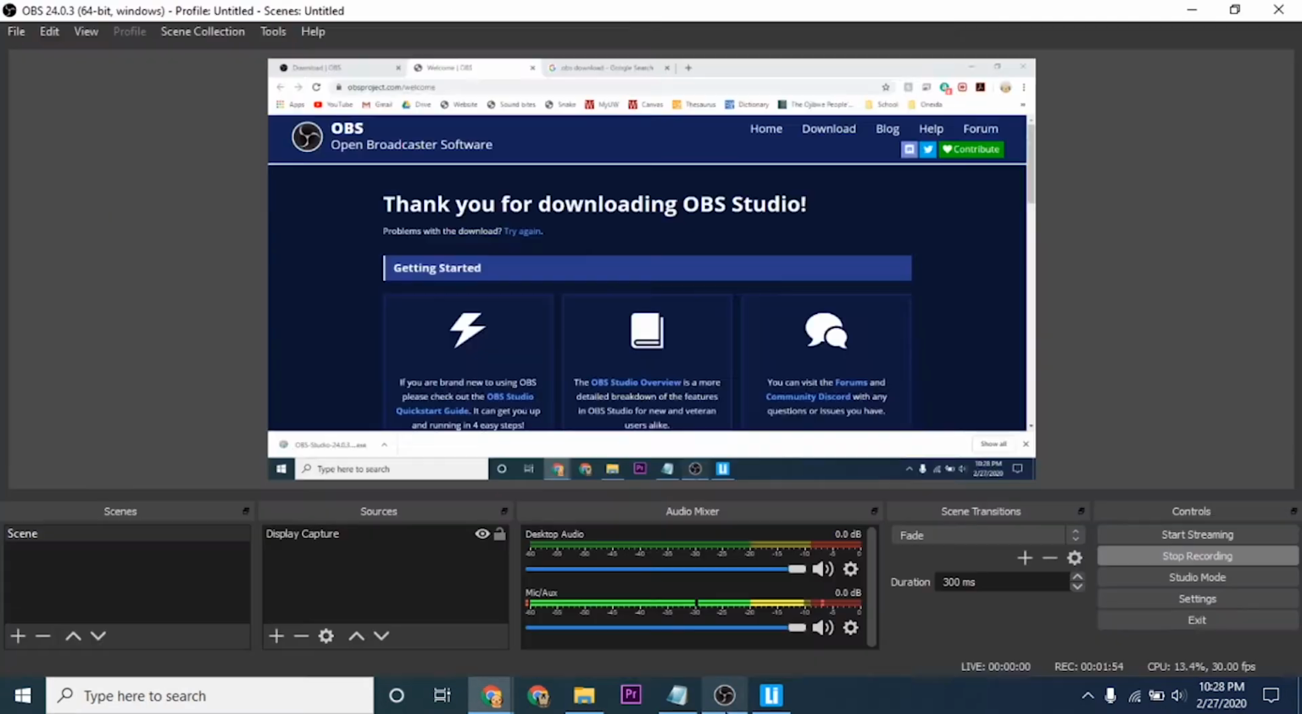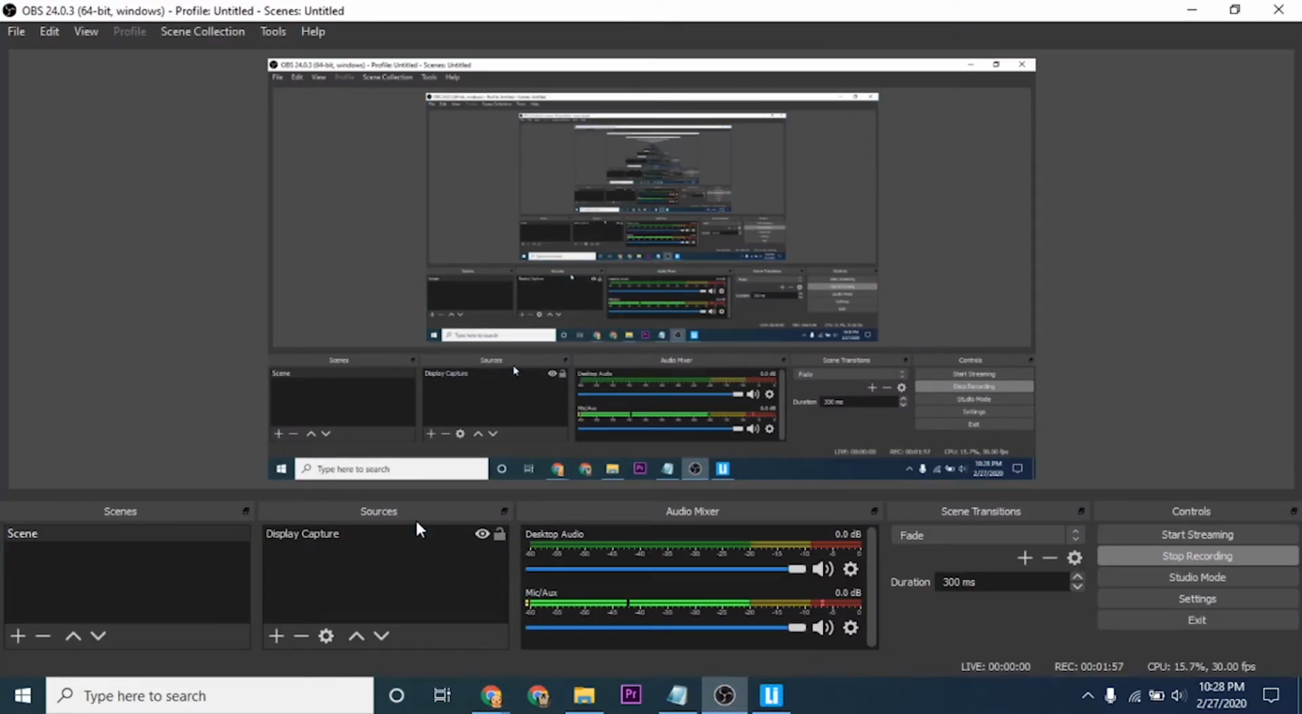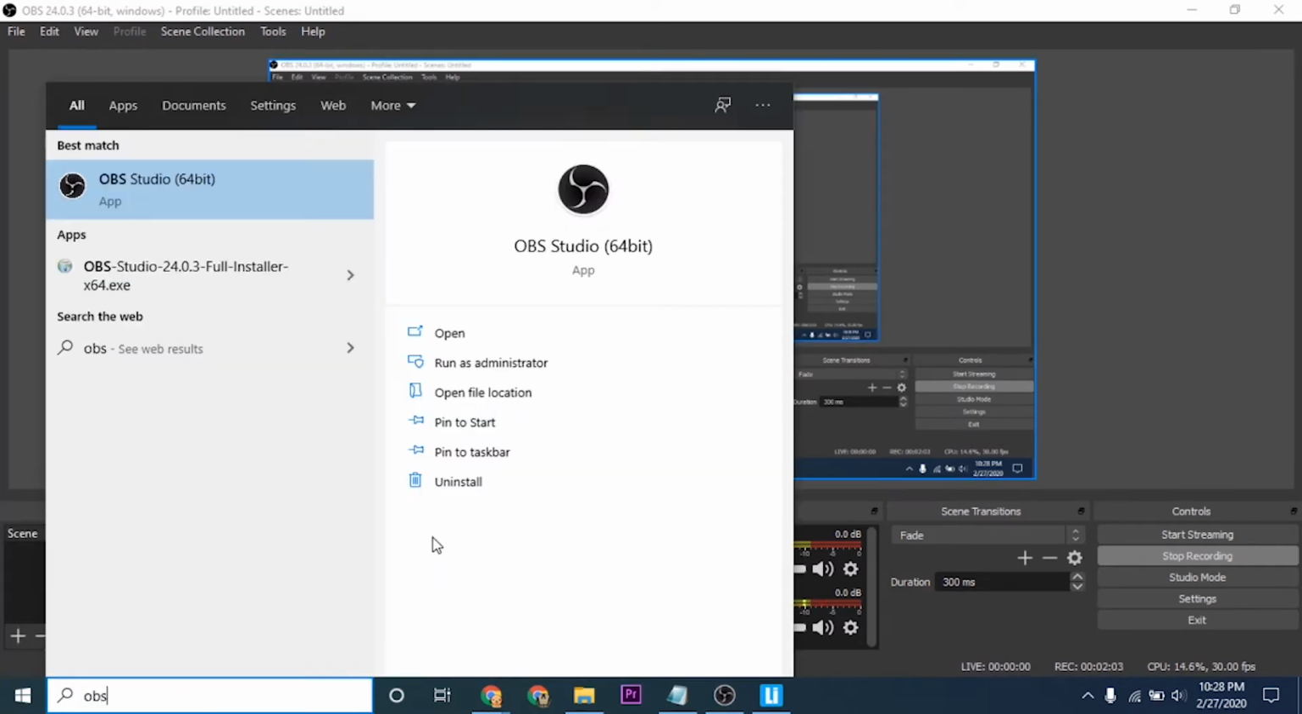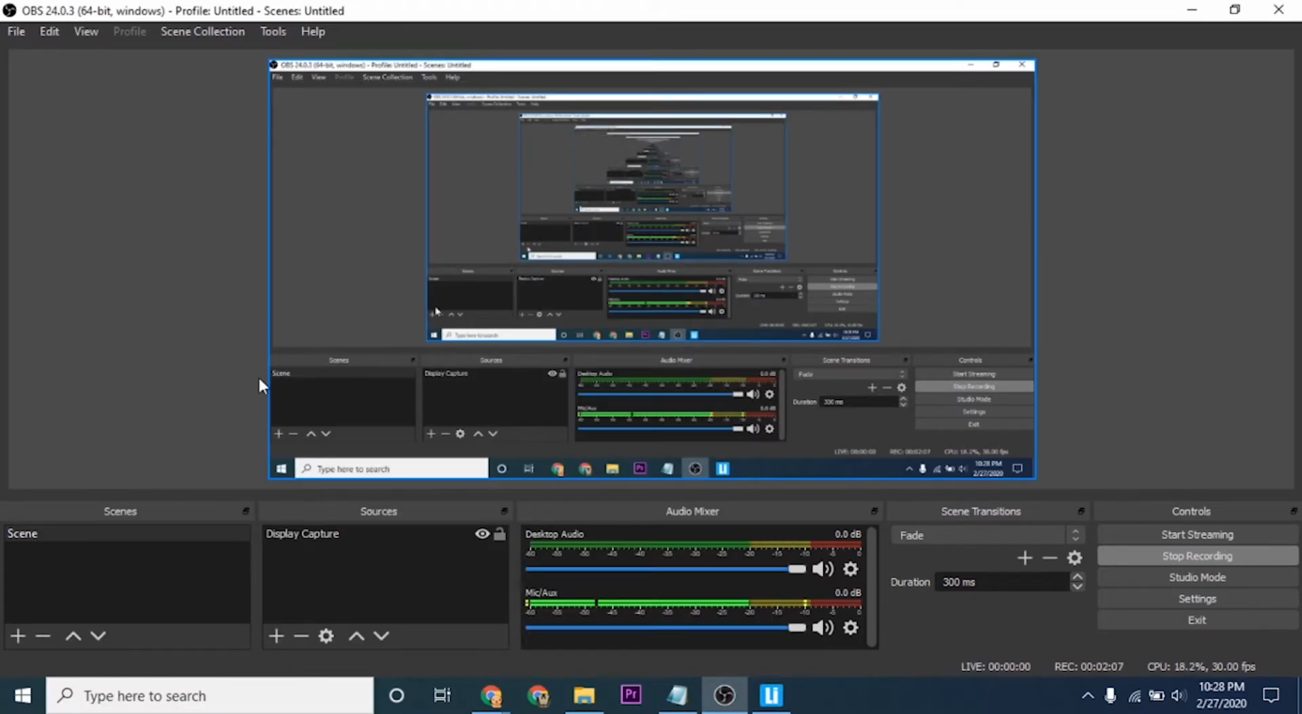Then, once you get it, you should get a screen similar to this. Once you run it, if it doesn't open up right away, you can click the Windows key and type OBS, and it should pop up right there. Mine's a little wonky right now because, since I'm recording my screen, OBS is recording itself. So you can see my audio levels there and such.